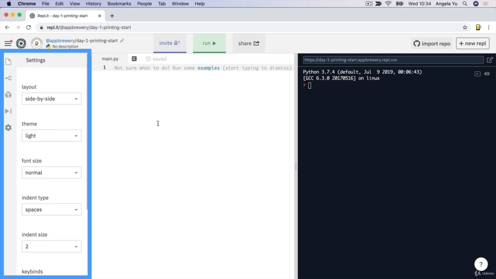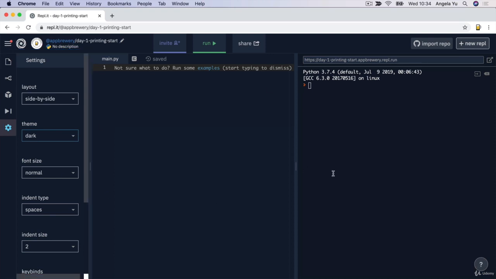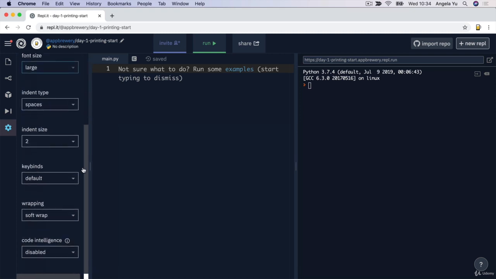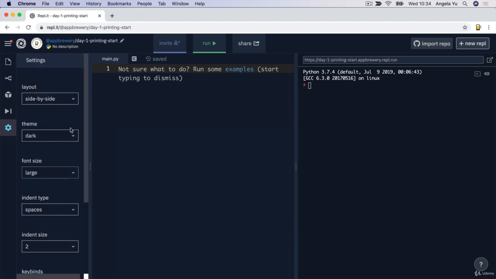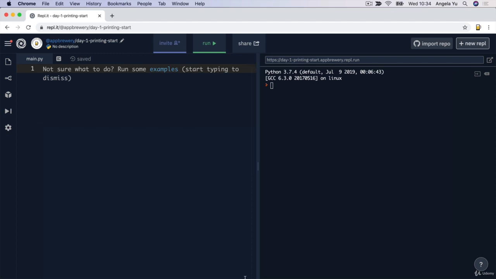Now, the other part of the left-hand side pane that's really useful is this settings tab here. And I generally prefer to code using a darker background. It's slightly easier on my eyes, especially when you're working at night. And I recommend everybody switch their font size up to large. This just makes it so much easier to identify mistakes and any typos you make. Now, we're going to leave everything else as it is, and you can click on the settings button to collapse that pane so that you end up with more space for writing code.